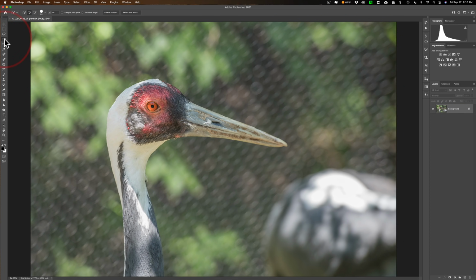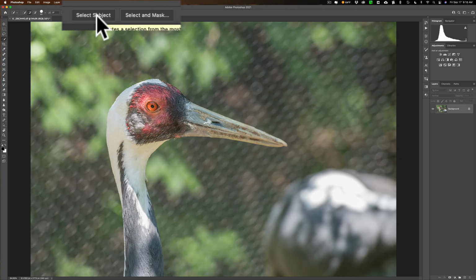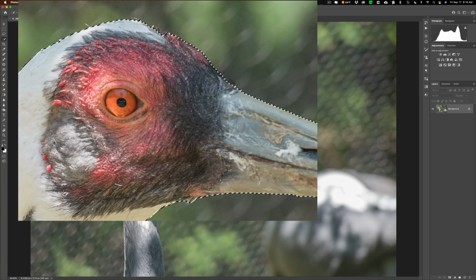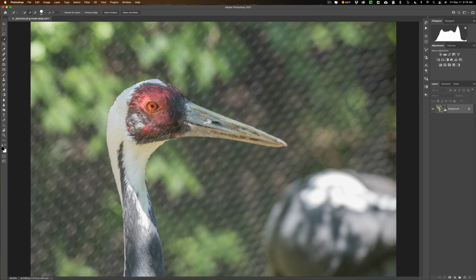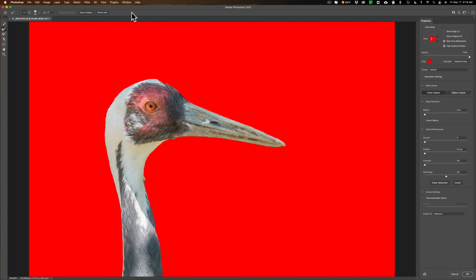It doesn't matter which one is active when you hit that W key, because when any of those three are active, at the top you'll have a button, Select Subject. Just click on that and you'll see we have a selection of the bird. Now we need to refine the selection, so we're going to click the button next to the Select Subject button, Select and Mask. And when we do that, we'll get into this dialog.